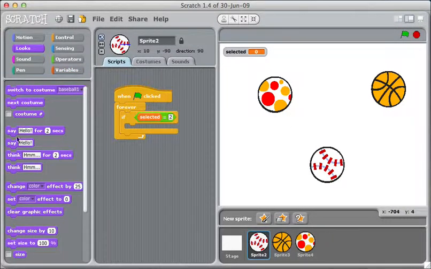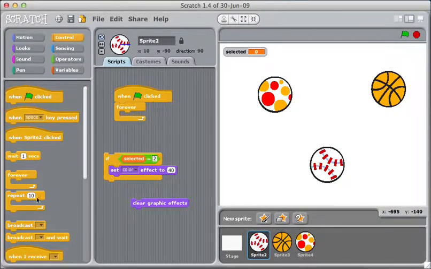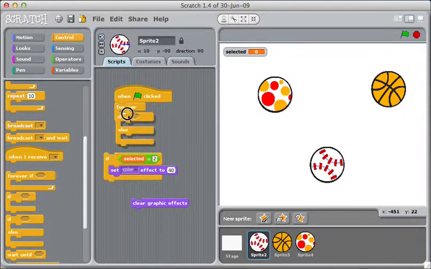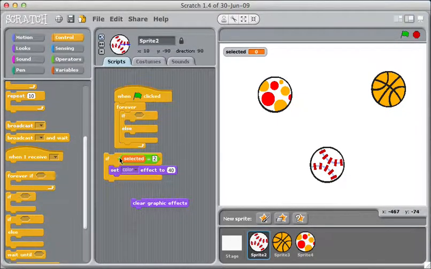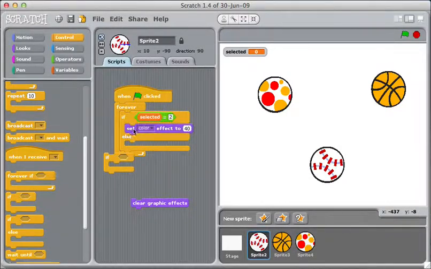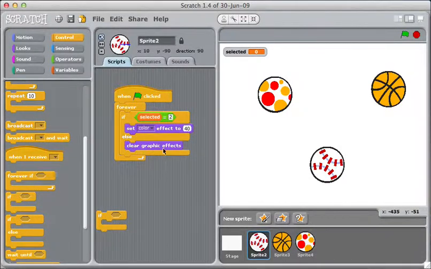So let's just set the color effect to 40. I don't know what that does, but change the color to 40. And otherwise we want to clear whatever that effect is. To do that otherwise thing, we need if then else in here. So here we go. Forever, if selected is equal to 2, set the color to something different. Otherwise, clear whatever we just did. Let's see if that works. 1, 2. Doesn't seem to be doing anything.